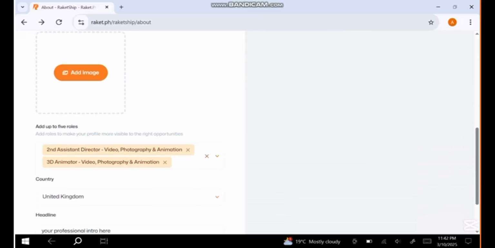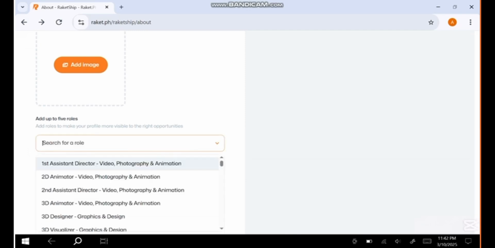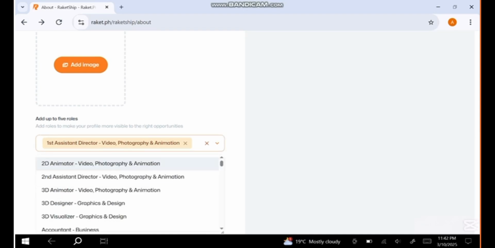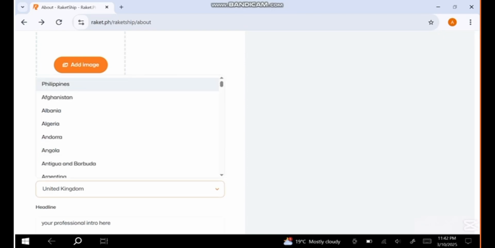Here you have to write your full name, then a description, and add up to 5 roles. They have given you some options. You can select as many as you like, up to 5, and here I'm selecting 2. You can also add more, and now you have to choose a country. I have chosen my country here.